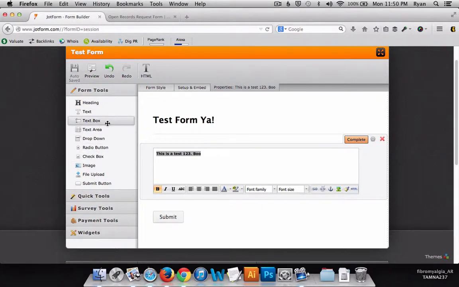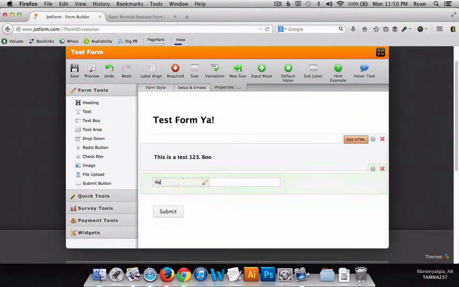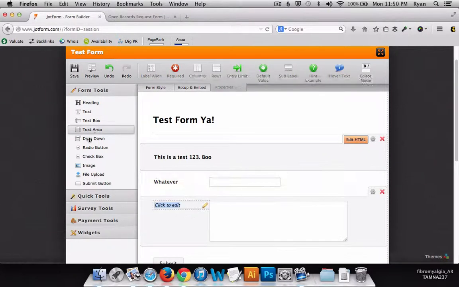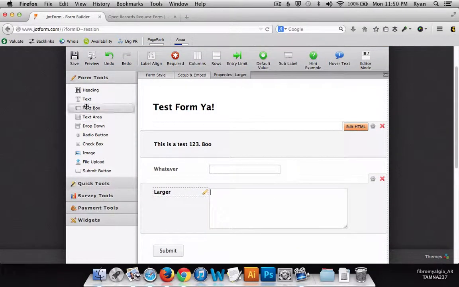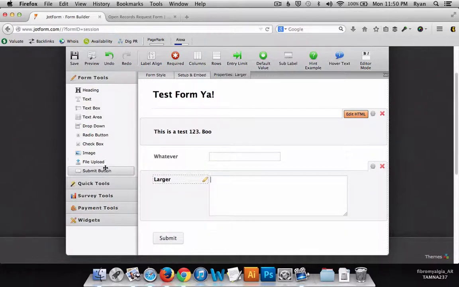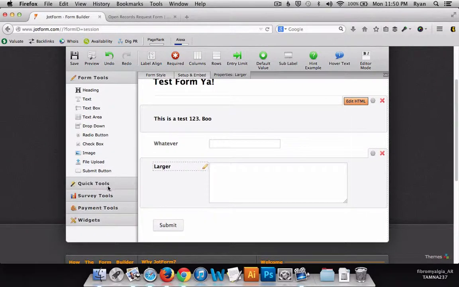Now here's some different fields that you can add. A text box, like name, or whatever you want to put there, and then they have a little area to fill out that. The text area is a larger area, so they can type in a whole paragraph in here as needed. And then you got a whole list of things. File uploads, submit buttons automatically there, but in case you need to change it around.